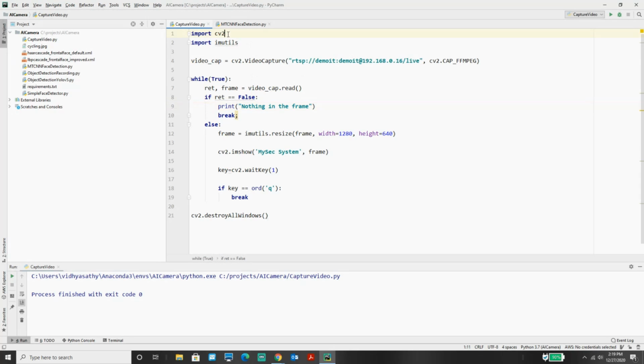Now I'm importing CV2, which is nothing but the OpenCV package, and imutils, which is an image utilities package where I can resize or play around with the images. So I'm importing both of these. Then I am calling the CV2 video capture function, and I am giving my RTSP URL.